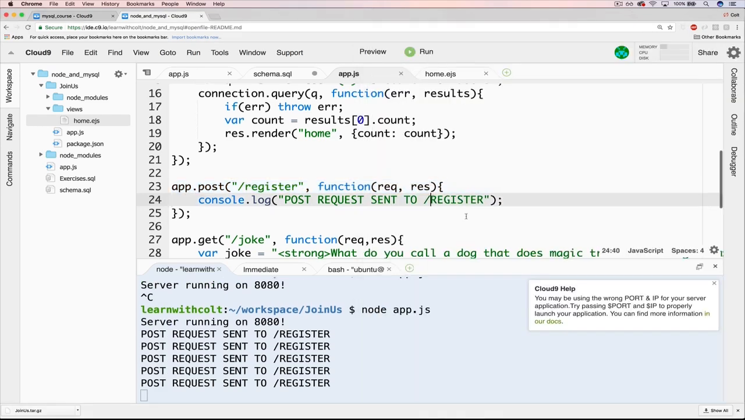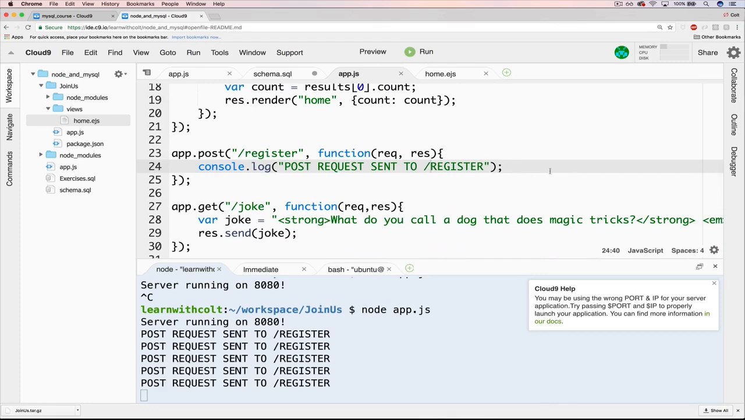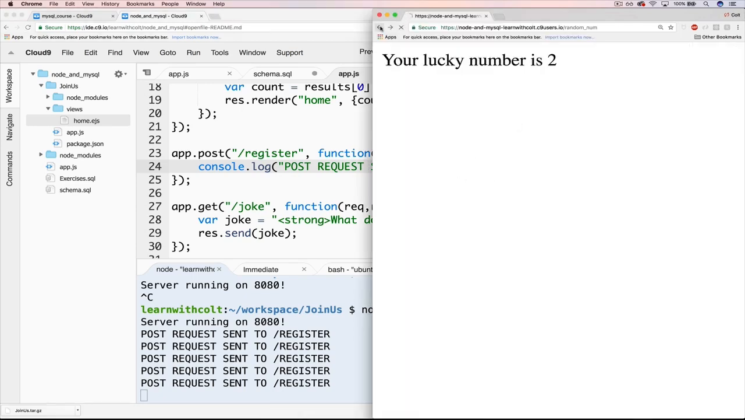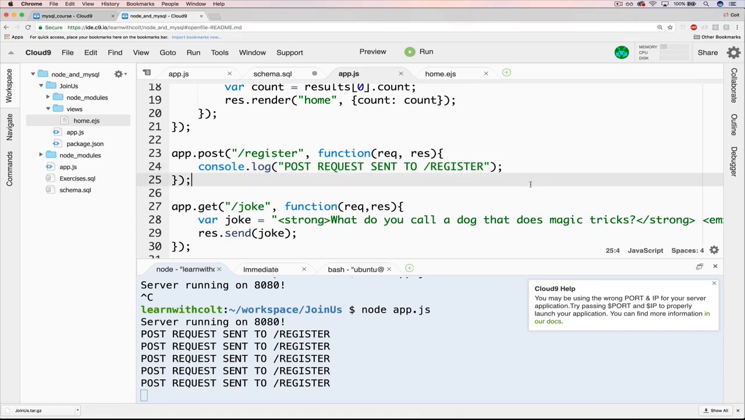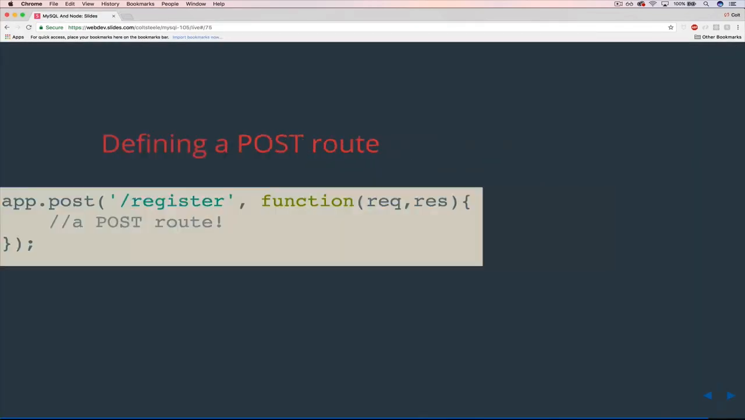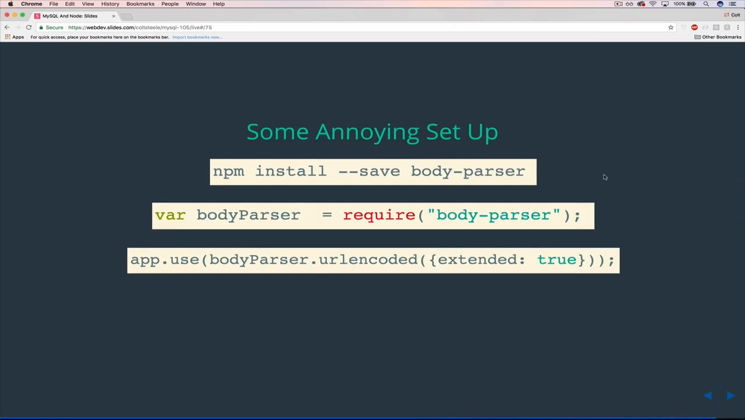So what we want to do now is be able to extract the data that's being sent. And for now, you have to trust that our form data is being sent. We don't have a way of seeing it. And the way that we see it, oh boy, it's a little bit complicated. I'm going to walk you through the steps here. This is the annoying setup we have to do.